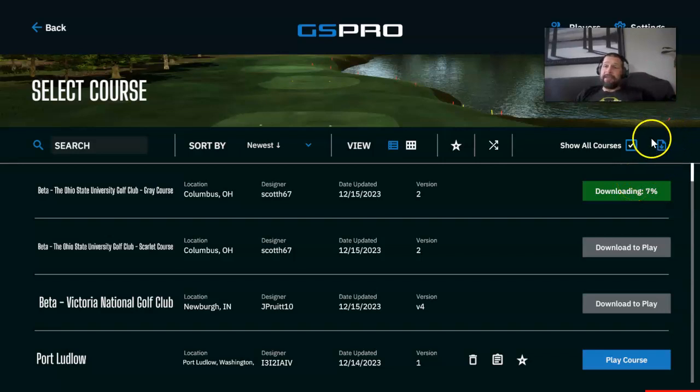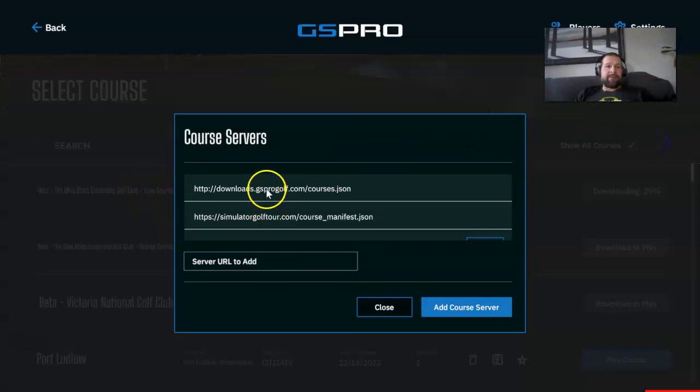Another thing in here, this is where you load the beta server URL. So remember in that Discord channel, there's a Google link at the top. That points to the JSON file that contains all the information for all the current beta courses. If I click on this, here are my beta servers. So here's the one for GS Pro. This downloads like the practice course.